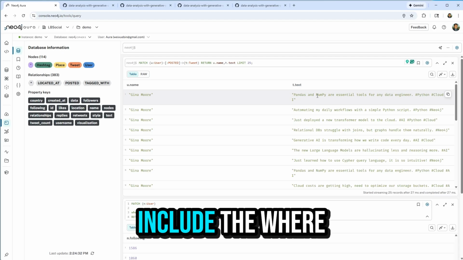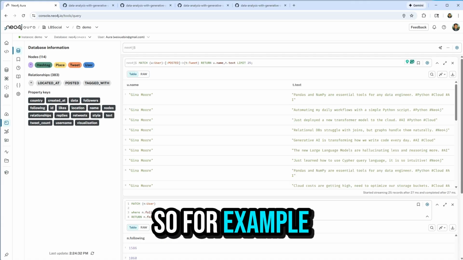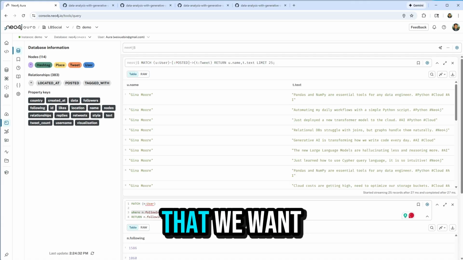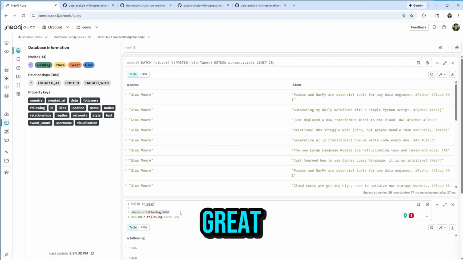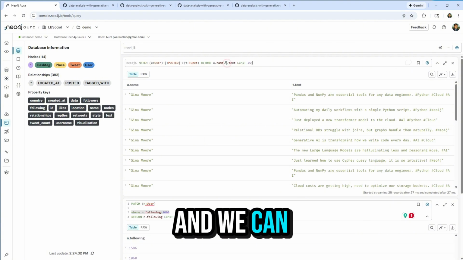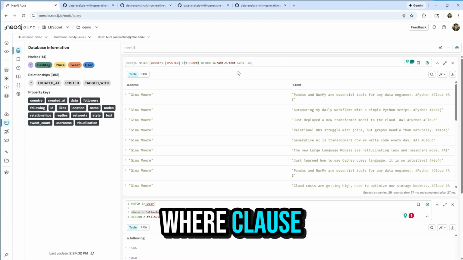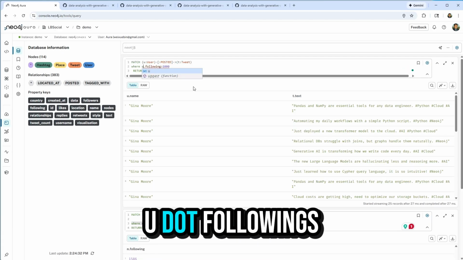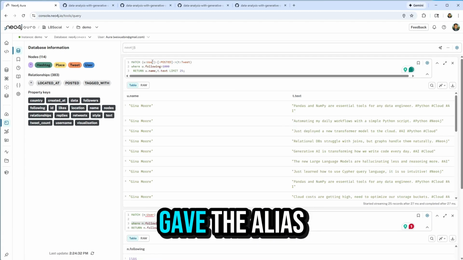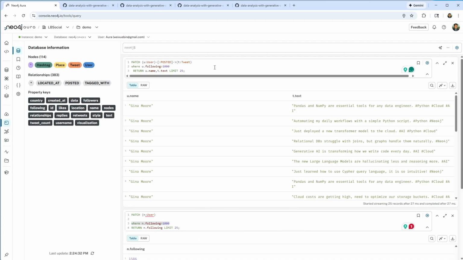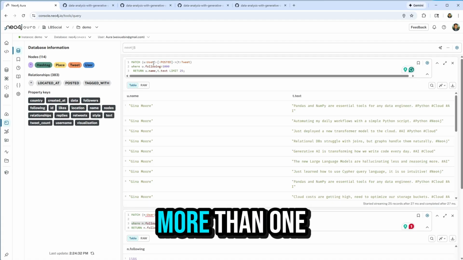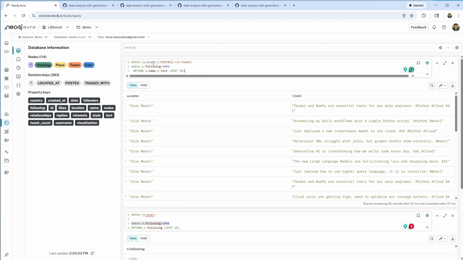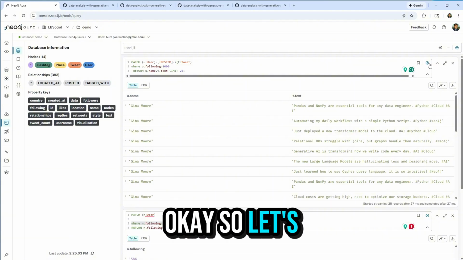We can also include the WHERE clause. So for example, as in our previous queries, we want to find users where the number of followings is greater than 1000, and we can also use the WHERE clause here. This time we should use u.followings because now we gave the alias as u, not n. Now we're going to see the users who have more than 1000 followings and also the tweets that they posted. Okay, so let's run this query.